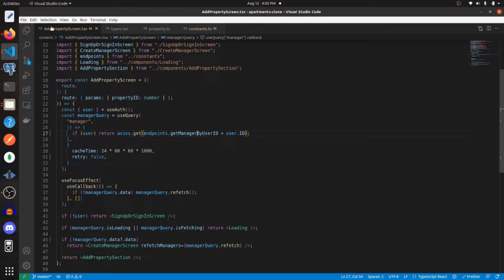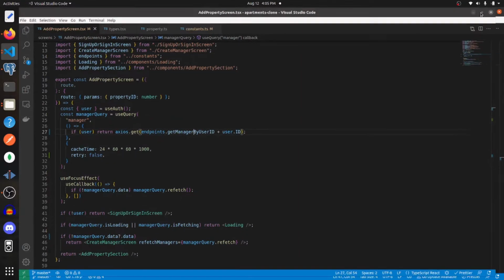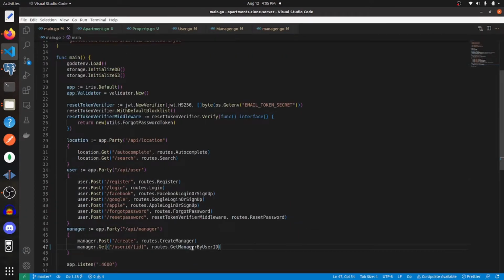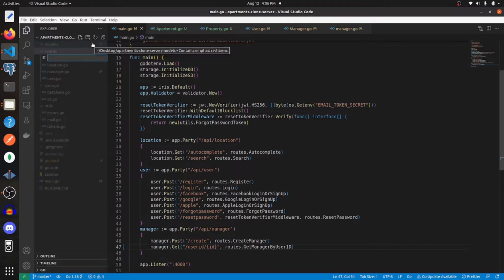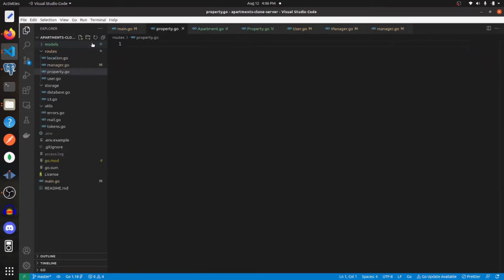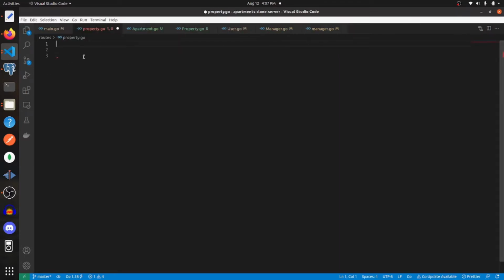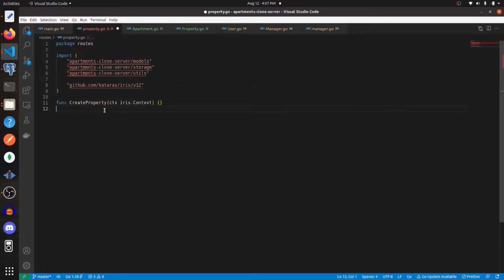And now let's go back to our server code, and let's begin creating the routes for creating a property. So go into your routes folder and create a new file called property.go. Let's specify the package, then add some imports of our models, storage, utils, and iris. Next, let's create a function for creating a property.